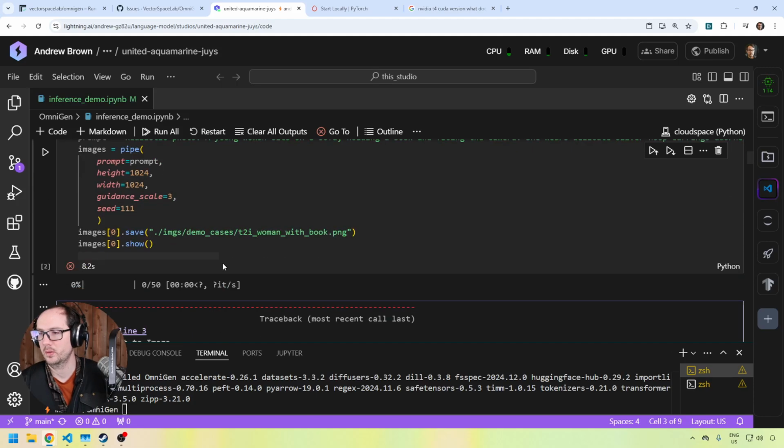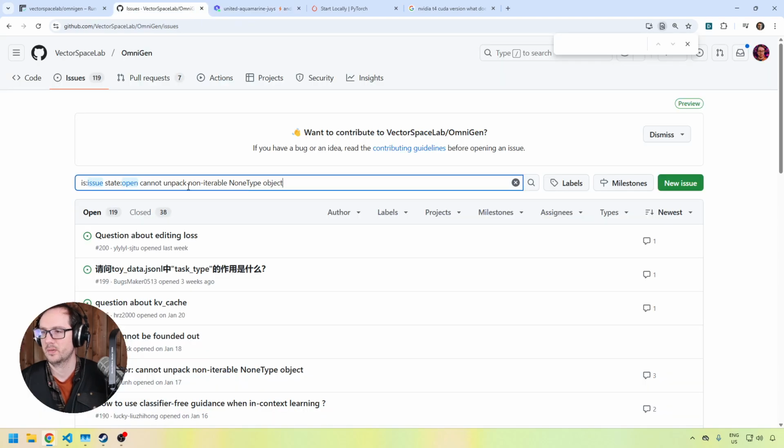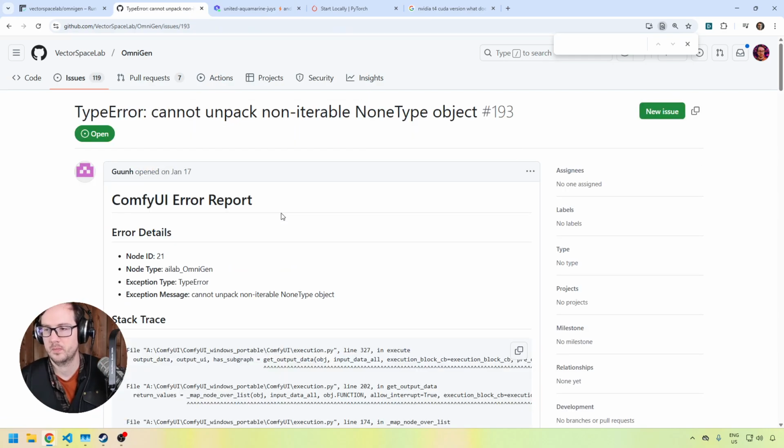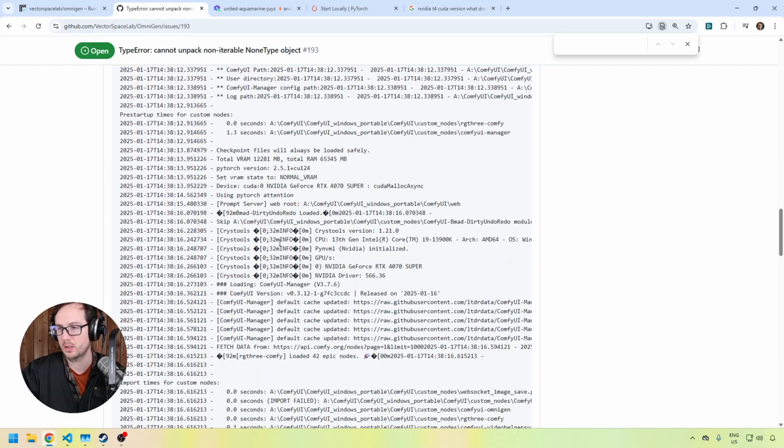We'll go down below. Cannot pack this. This seems to keep happening. Okay, a couple people with this problem. So they have an RTX 4070, not too far off from what I have. I have a 4060, right?